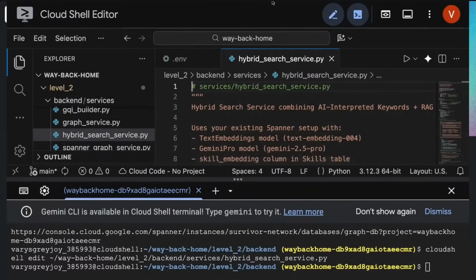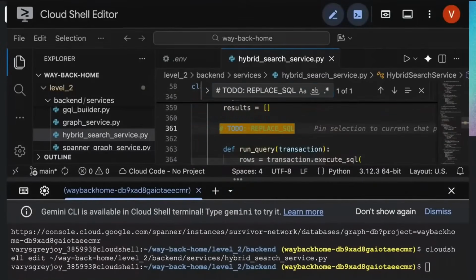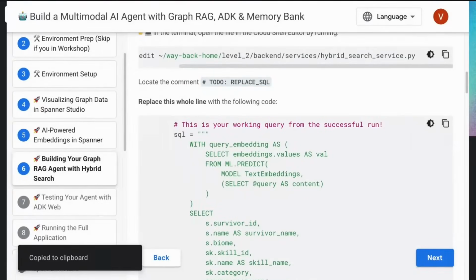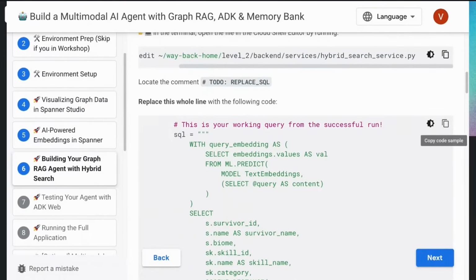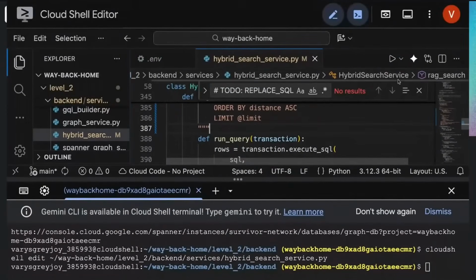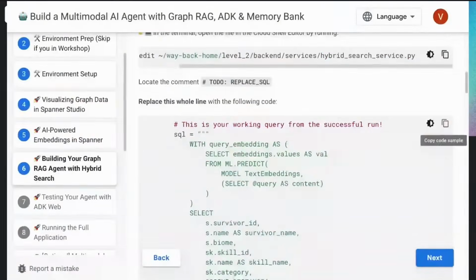So I'm at this service file, and I want to locate this TODO. I want to copy this TODO with this query. I want to do the search. Make sure you switch. Okay. So here I just replaced the placeholder with a real implementation.